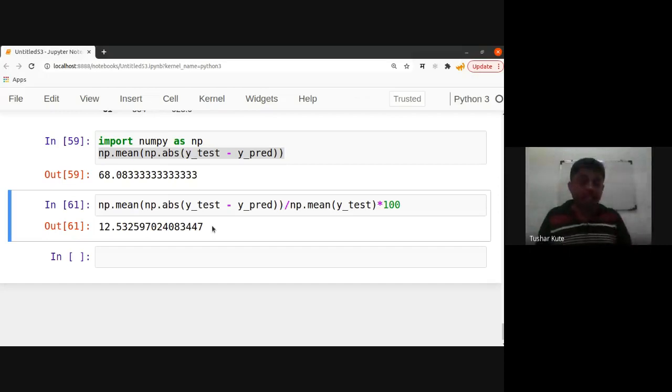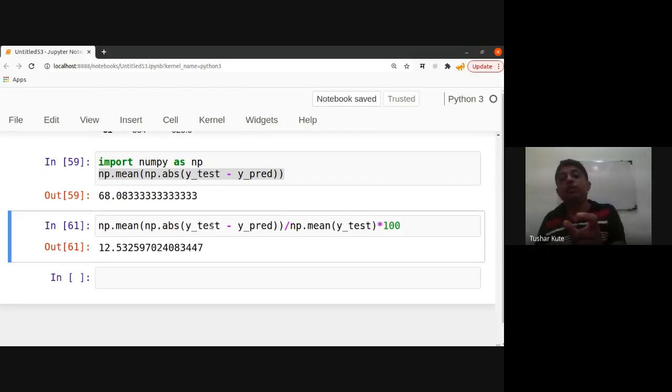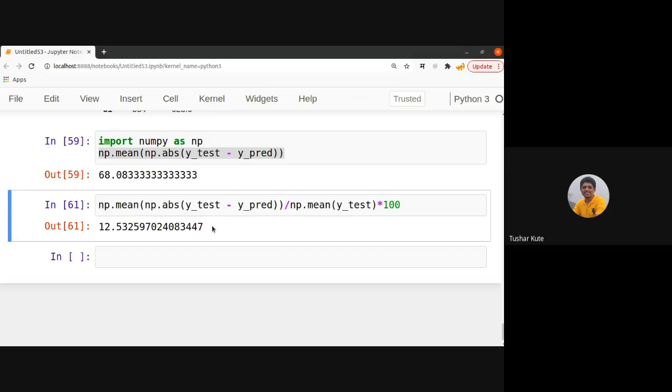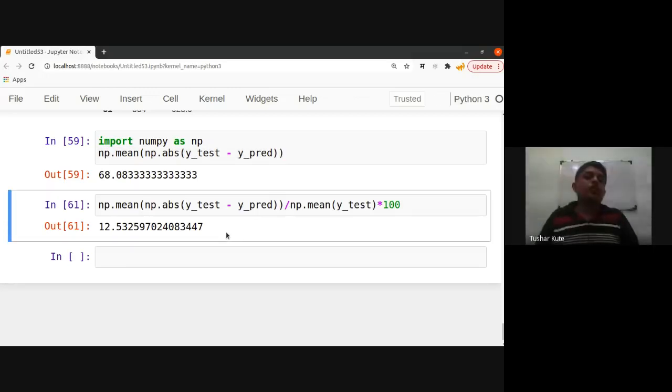If you compare the average error with the test data set, the 68 value is 12% of the mean of Y test data. That's the result we are getting over here, 12.53. Correct. So this is the idea of using decision tree regression.